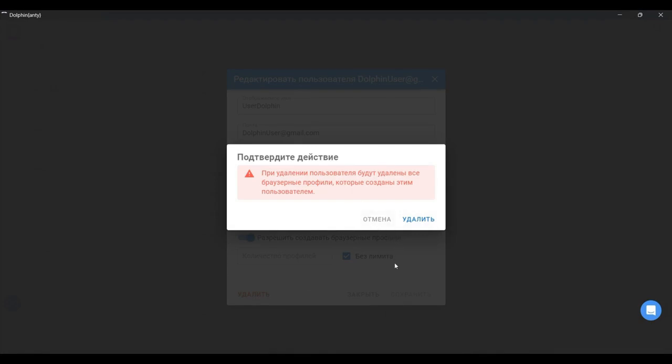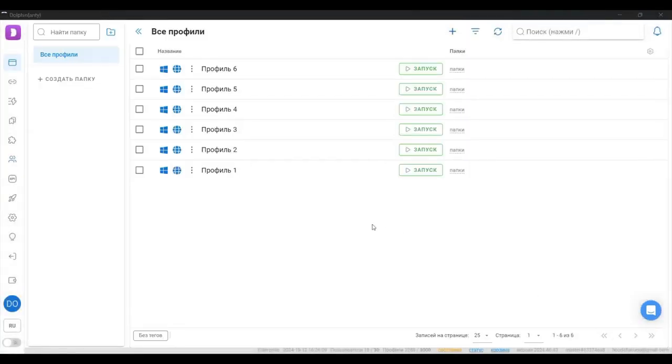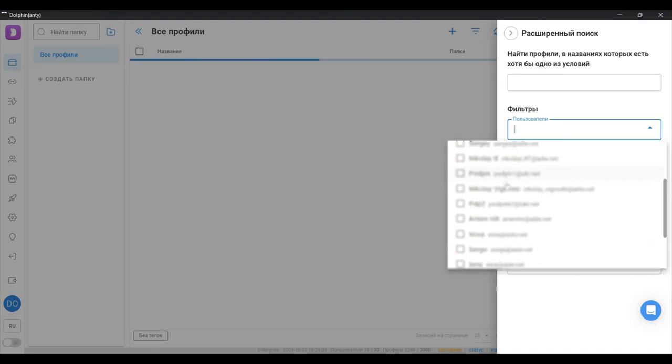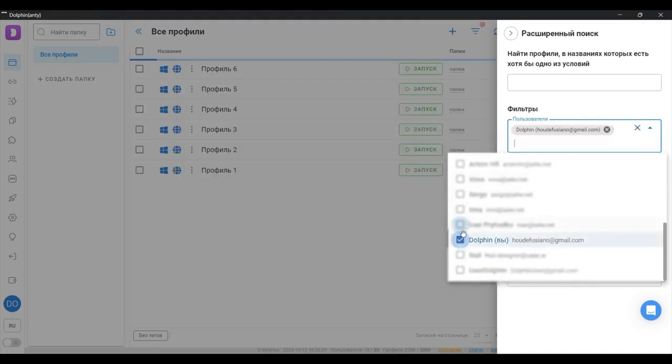Viewing user profiles. If you want to see all the profiles belonging to your additional user, go to the Browser section, select Filters, and then choose the user whose profiles you want to view. After that, the profiles of the user you selected will be displayed in the general browser list.